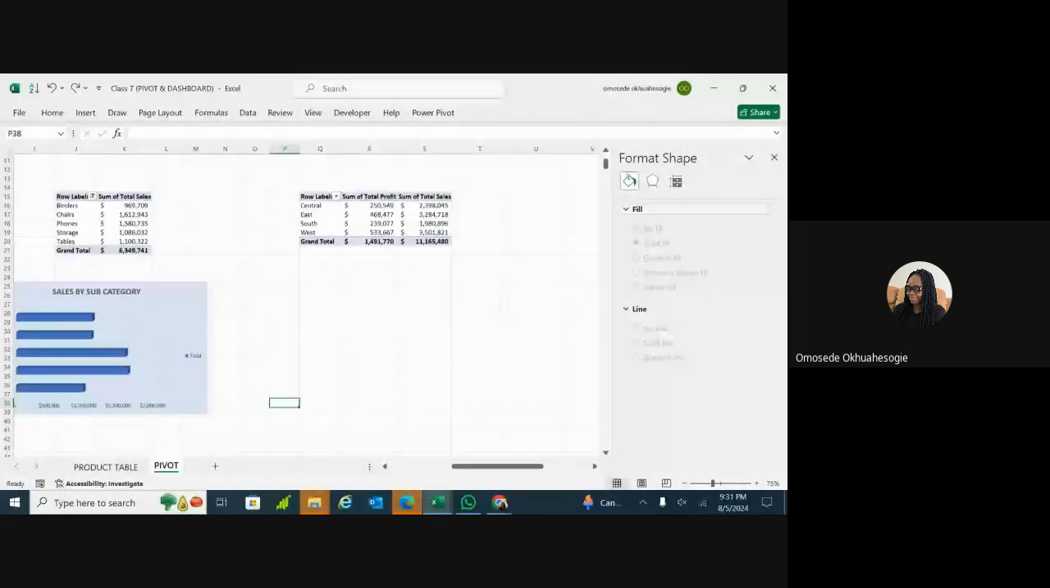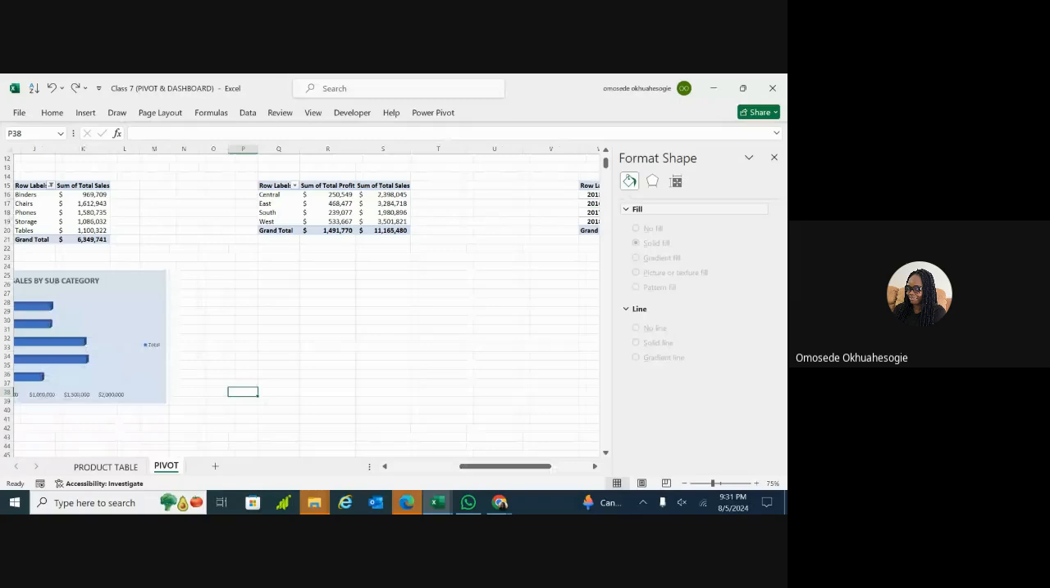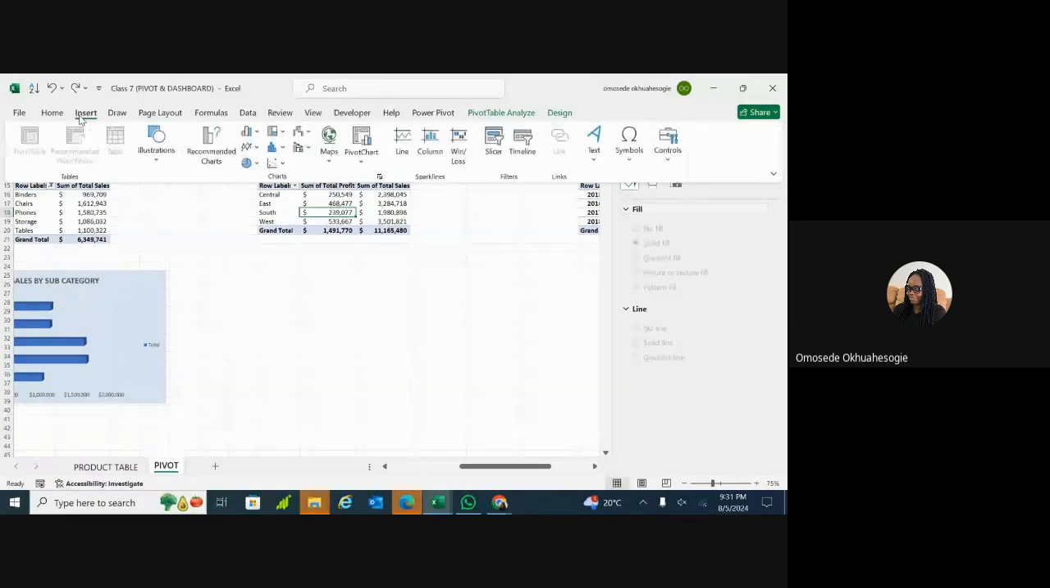So let's work on this other one, which is the sales and profit for each region. So for this now, let's insert a chart as well. So I'll go to insert, and I'm going to my pivot chart.